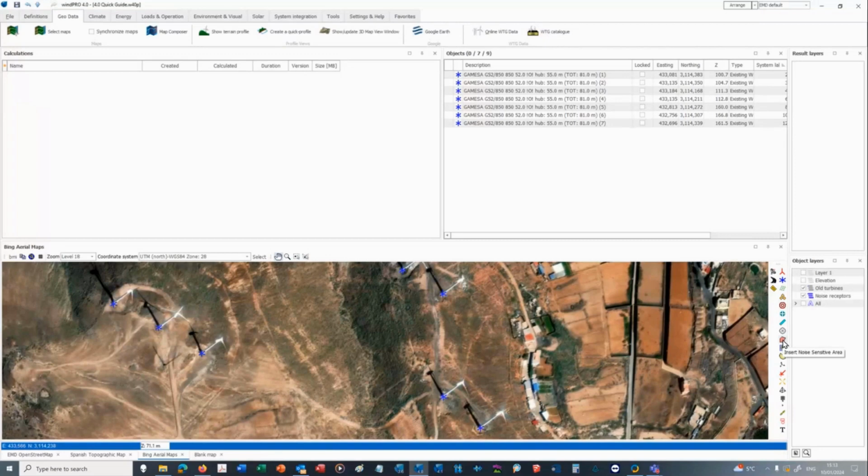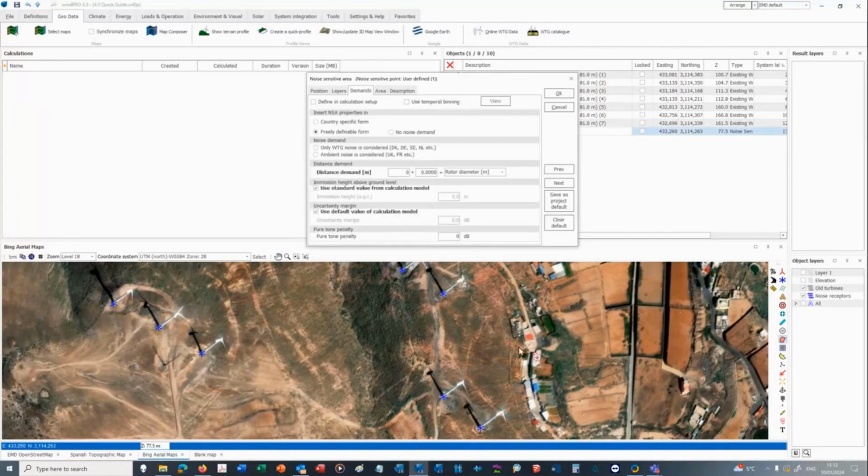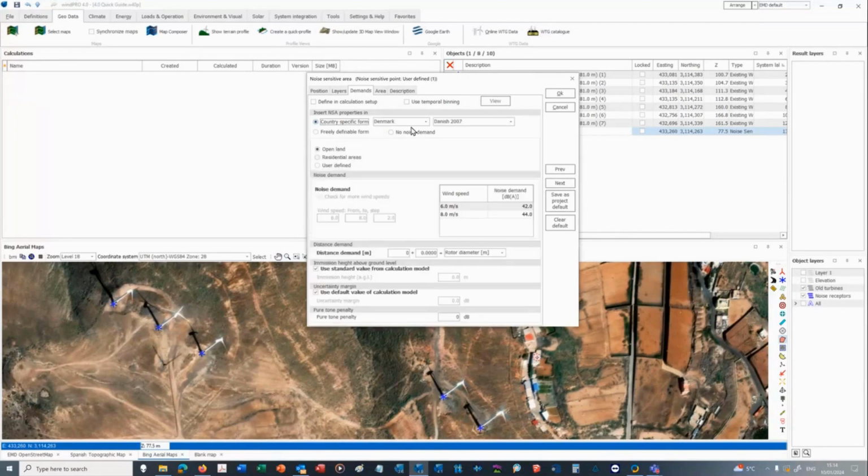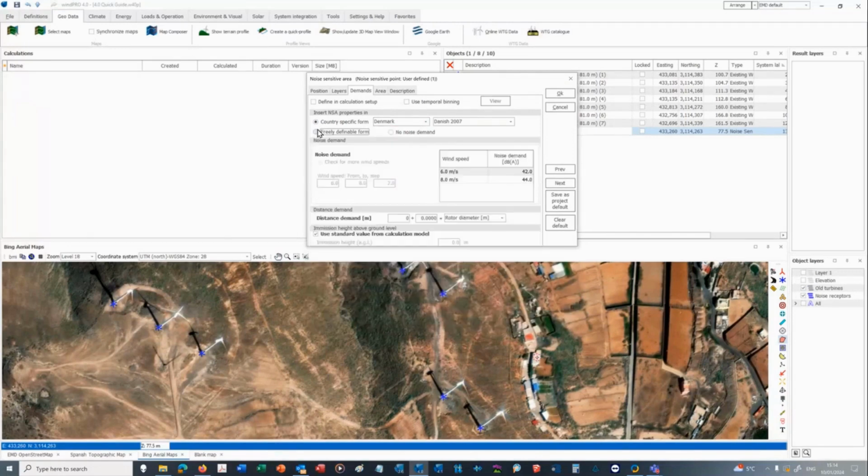So if I select by left clicking the noise sensitive area, which is this pink icon here, if I then double click, it creates a point and a dialog box is opened up, as you can see. I'm going to choose freely definable form. Some countries you will have country specific forms. As you can see, I could select that, and then you can see there are various different options there. Spain isn't one of them in this case. So I'm going to choose the freely definable form.